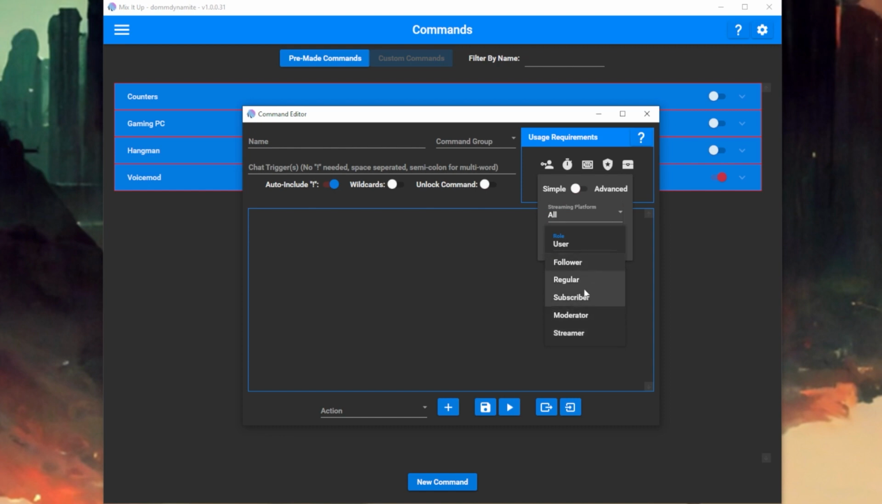So every role below, or I should say above in this scenario, is carried on over to the next one below it. So a regular can do everything a follower can, but a follower can't do everything a regular can. A subscriber can do more than a regular. A moderator can do more than a subscriber. A streamer can do more than a moderator. So that's sort of how it works when you're in this mode.